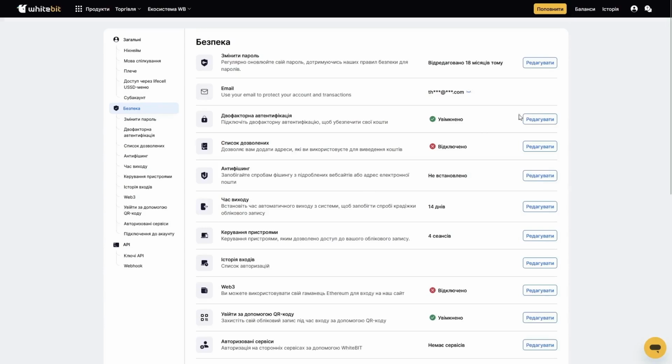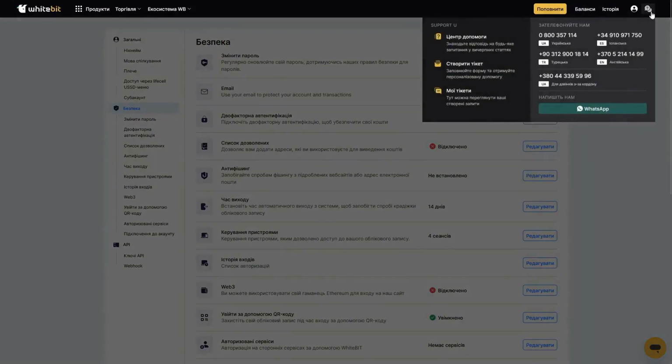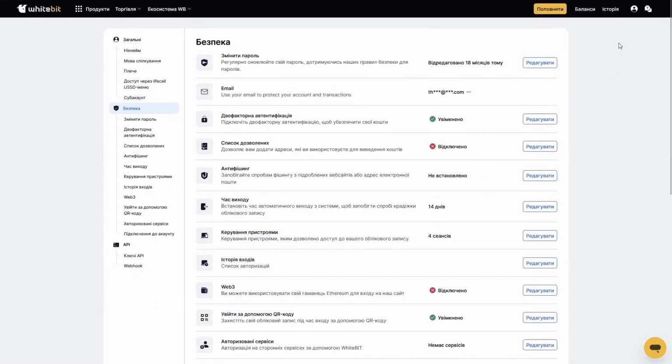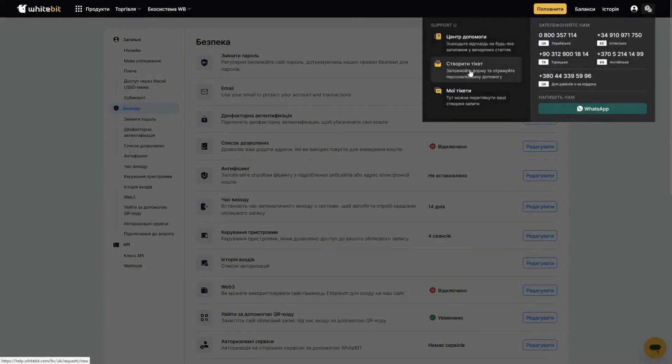To do this, let's go to the support section. A special database of questions has been created, where you can find answers. You can go there by clicking the Help Center button. If you didn't find the answer to your question, you can create a ticket for support. The response will be received as quickly as possible.